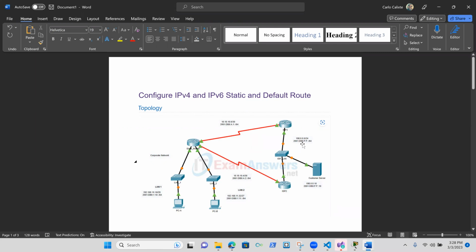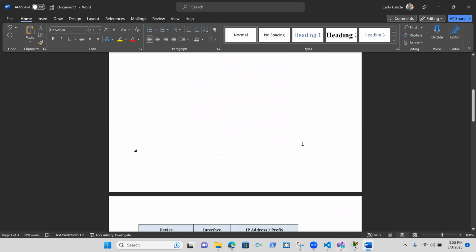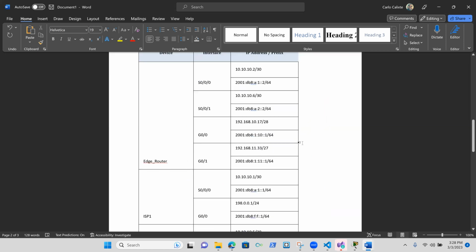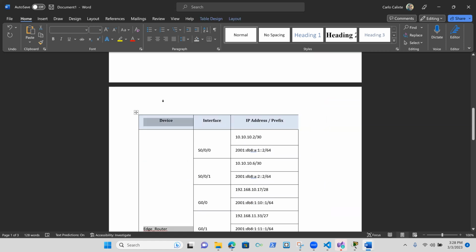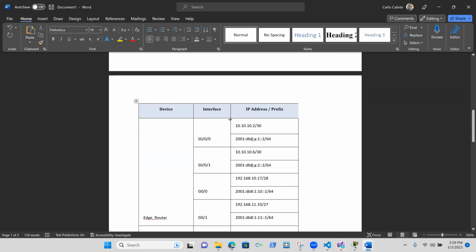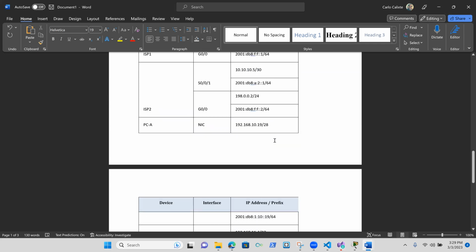Now, guys, this lab is a little bit higher than the CCNA level. It's a CCNP lab, especially for students that study for CCNP Enterprise. So this is your lab. There goes the addressing table for this lab. See all the interfaces, IP addresses, and prefixes. And there goes the lab objective.